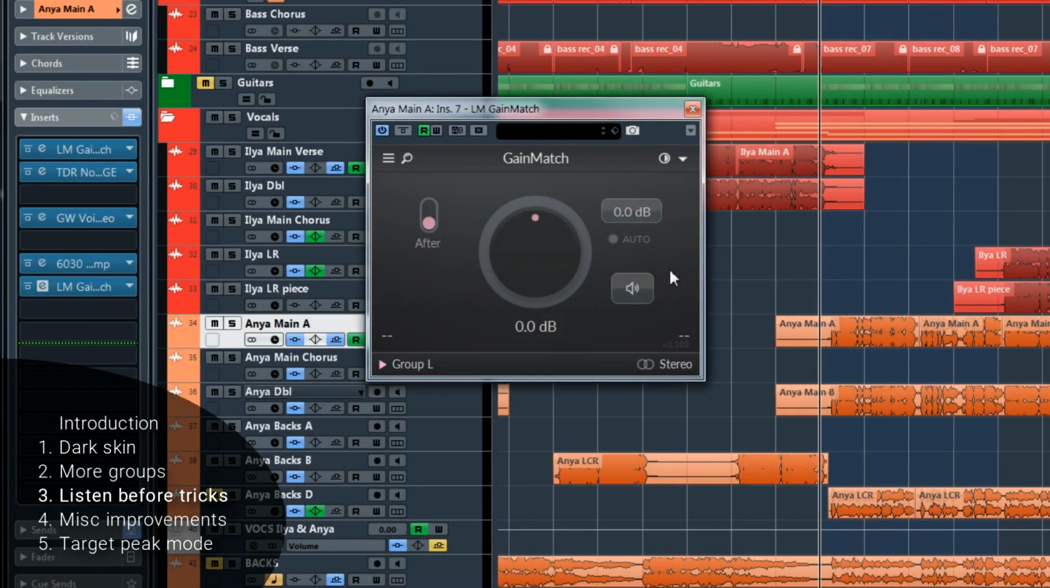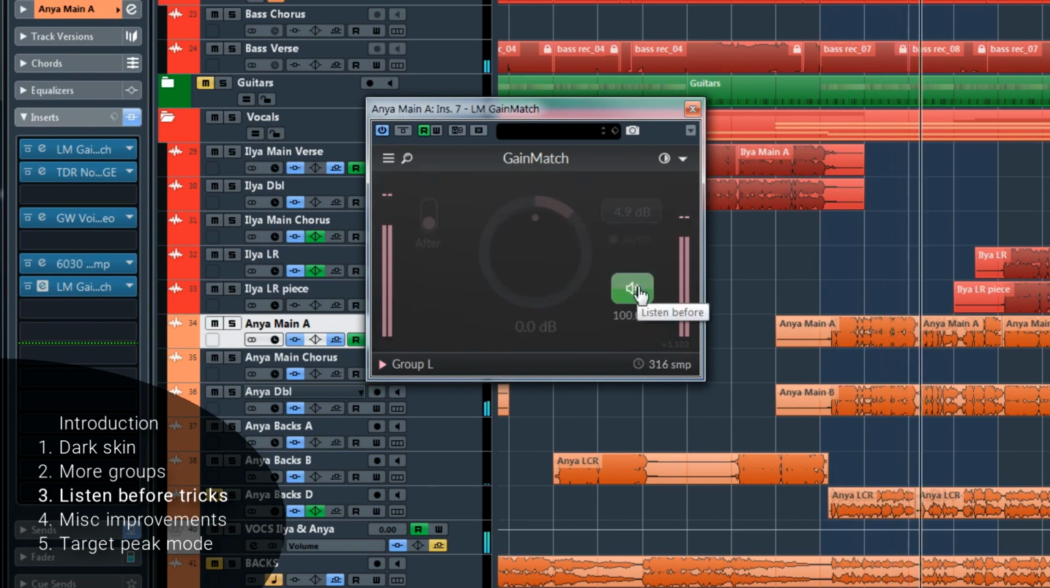Another nice option that was also suggested by the user is the ability to listen to the before signal with the same loudness as the after. Not lower the after, but raise the before if they differ. Listen to this vocal and listen to the before signal. It gets quieter and it's hard to decide if it was better or worse before all these plugins.